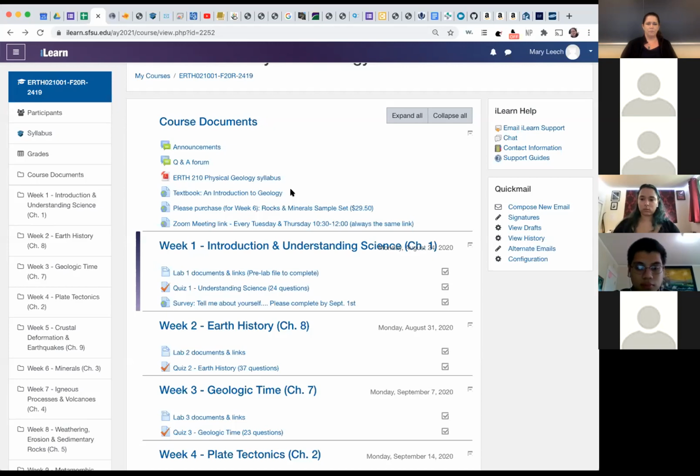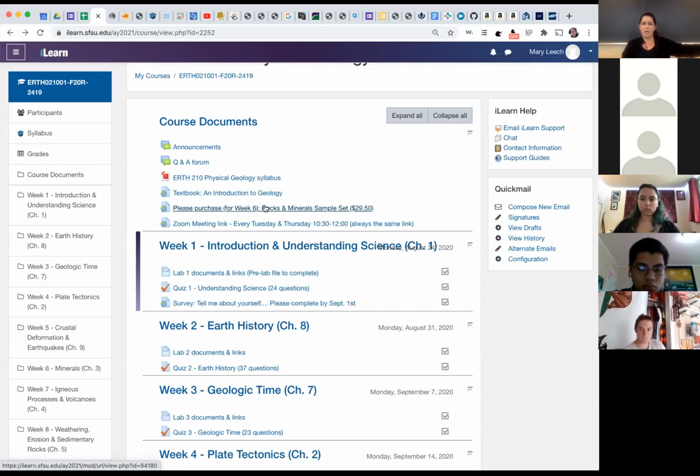The one thing I do ask you though is to go to this site and purchase a small kit of rocks and minerals. It's a pretty good deal because you get 15 rocks, 15 minerals with it. And I've postponed looking at rocks and minerals in the class to week 6. We don't start that until then, in order to give you time to go to this site and order everything. When I called in the summer and asked about it, the shipping time to campus was only about 3 days.